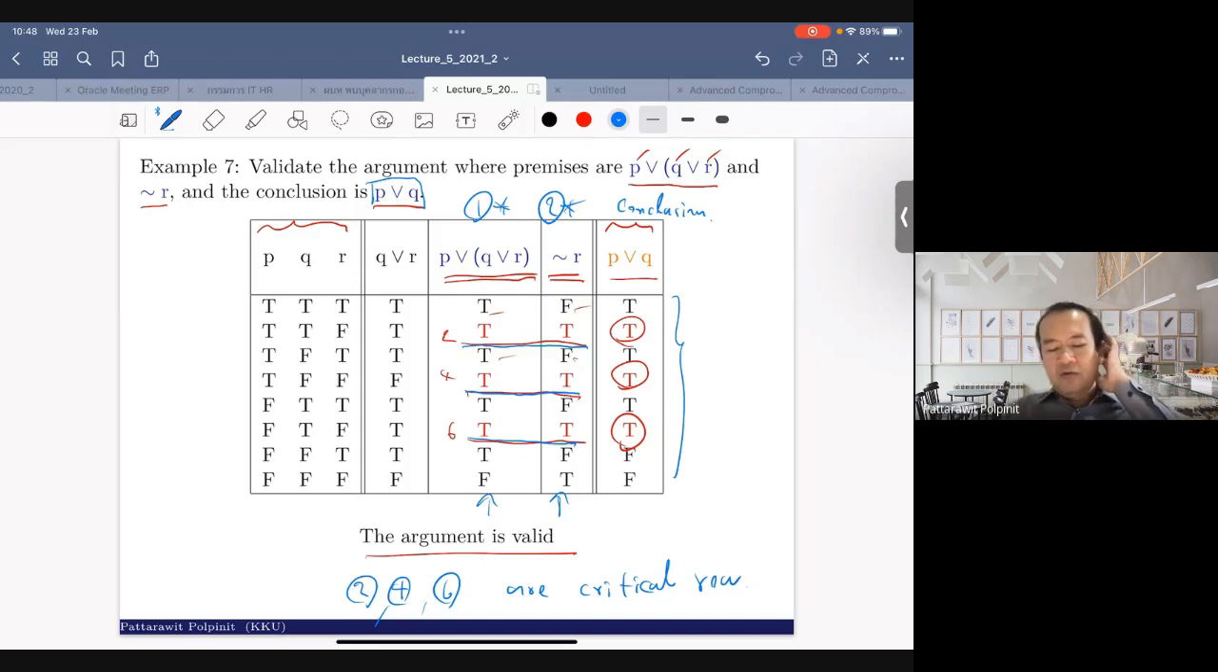Now with these three rows, the final step is to check whether the truth values of the conclusion in these three rows are all true. You can check that number 2, number 4, and number 6 are true. If this happens, this means that this argument is valid. But if the conclusion is false in at least one of these critical rows, then the argument is invalid. So this one clearly is valid.